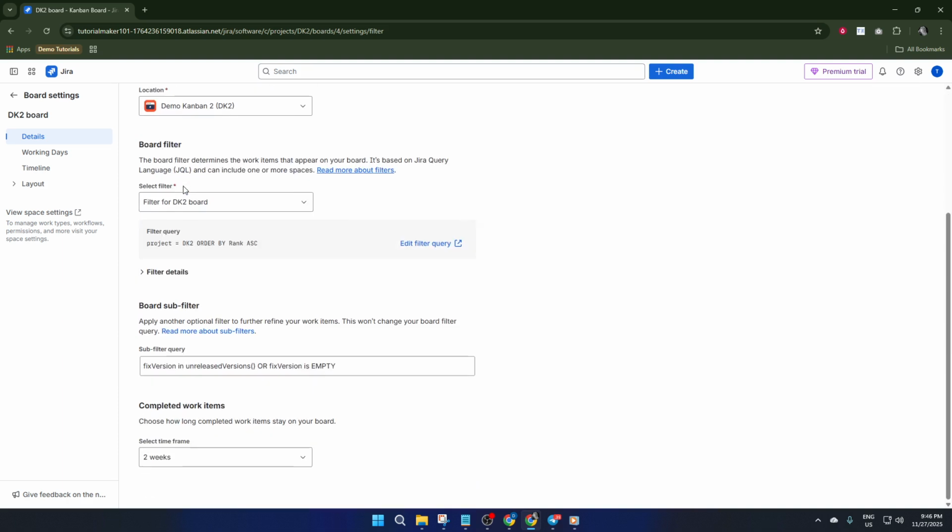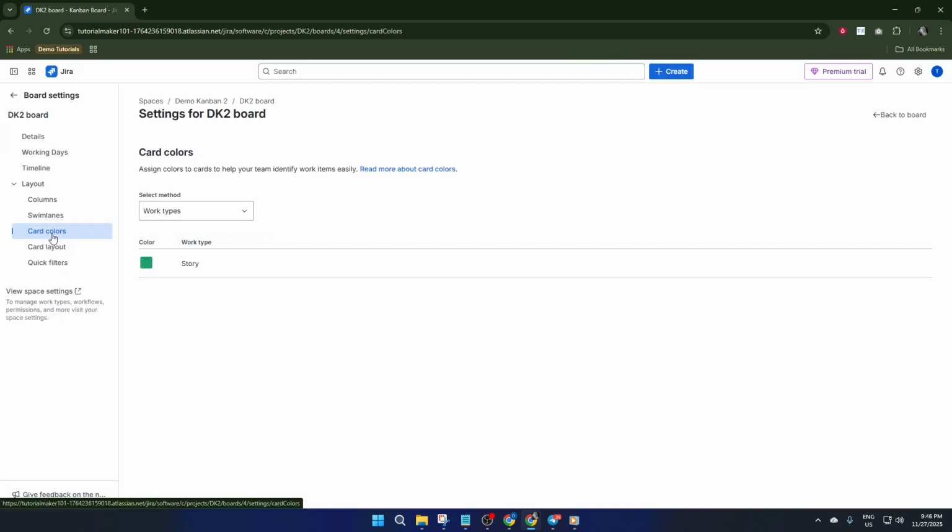Now, within these settings, search for the section labeled Card Colors. This is your control center for all things color-related. Next, it's time to decide how you want to color your cards. Jira gives us several flexible methods to choose from, and you can select your preference using the drop-down menu usually named Colors Based On or Select Method. Let's run through your options because picking the right one for your workflow can make a big difference.